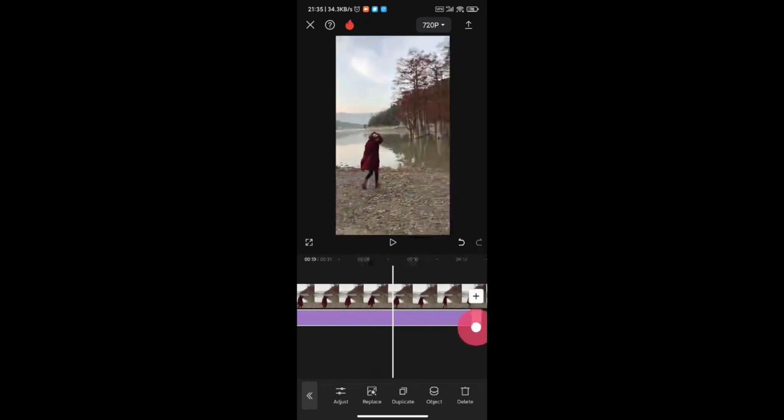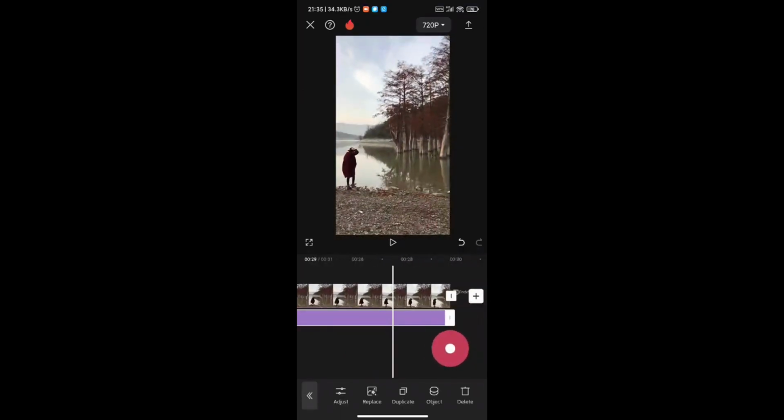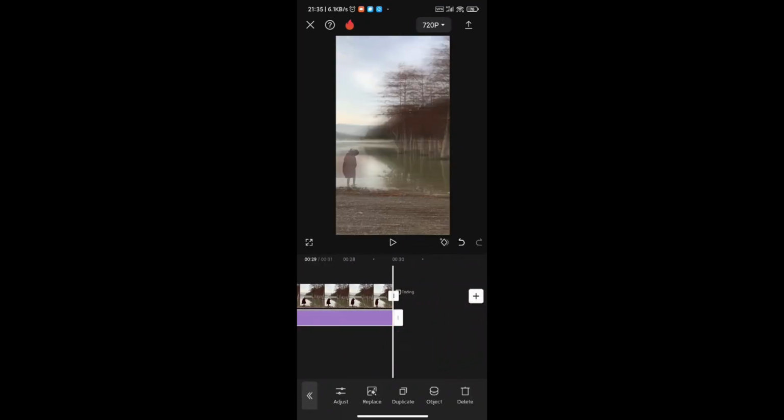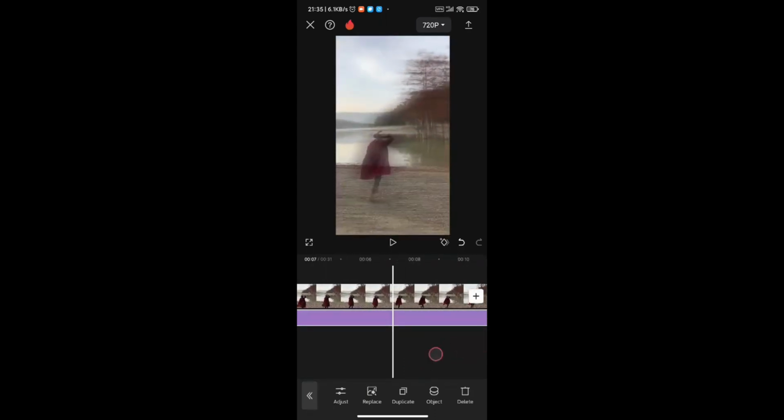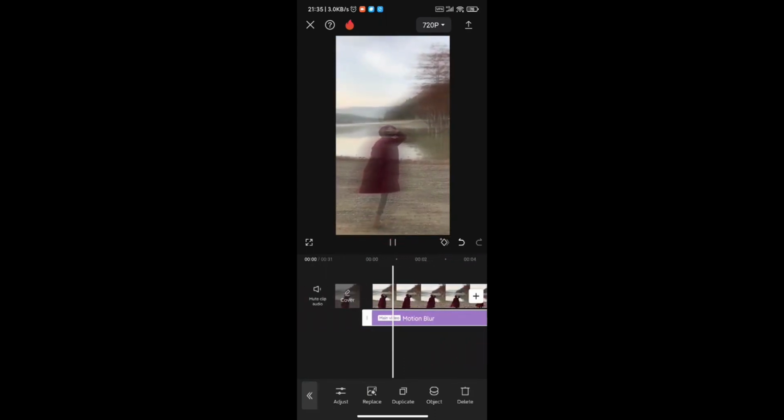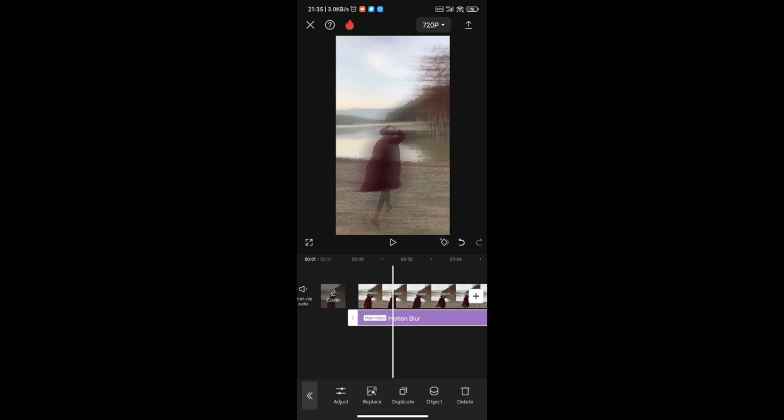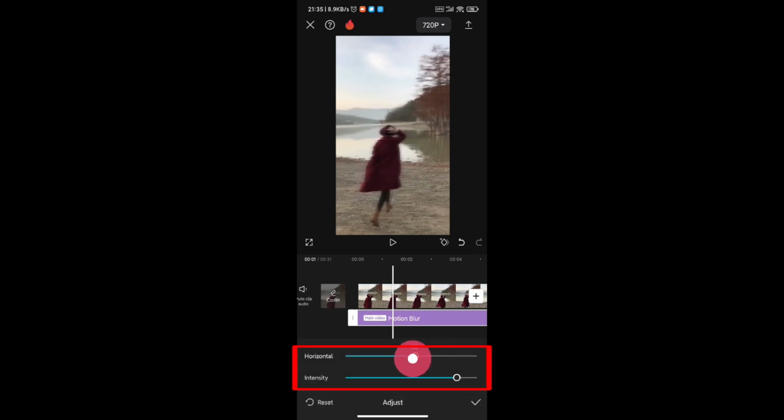Align the time track of video and motion blur. You can see that the characters have become blurry. Click Adjust to adjust the blur. Adjusting the horizontal parameter to the left will cause the ghost to appear only on the left side of the character. Turning it to the right will cause ghosts to appear on both sides of the character.